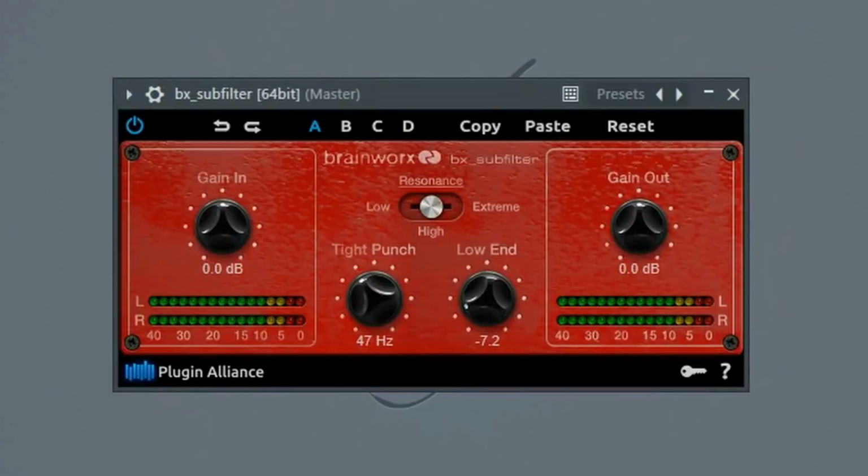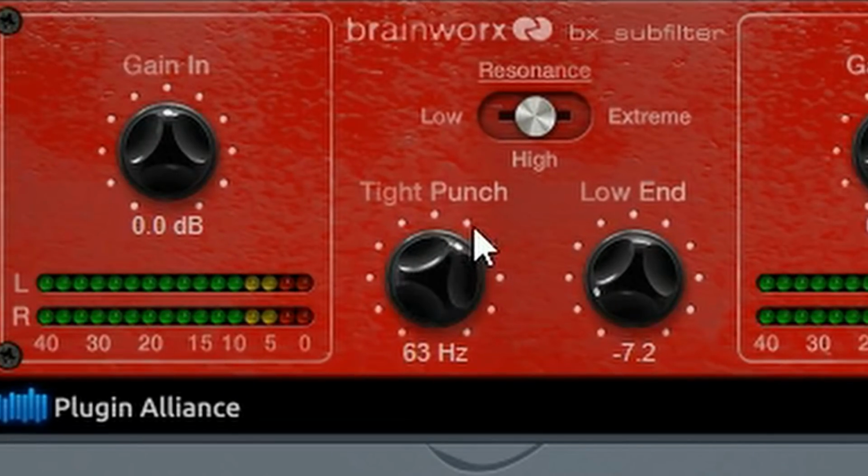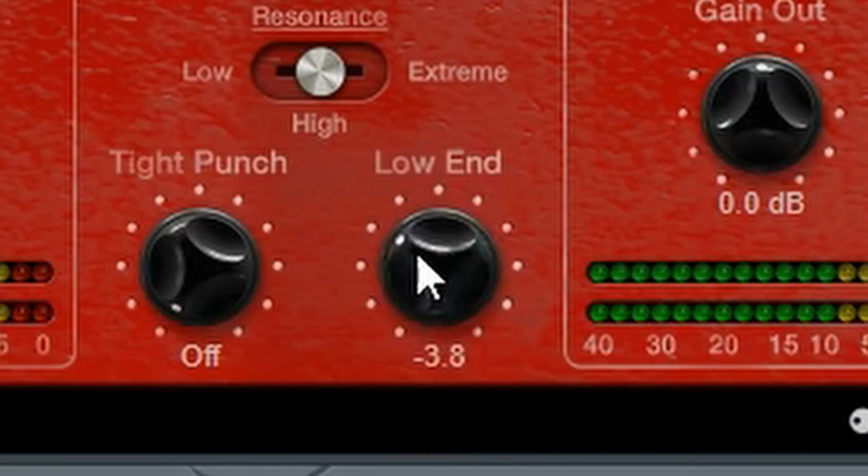But pretty much this plugin is kind of like an EQ, I guess. And you basically have a Q shape, or they call it a tight punch here, where you can hone in on a specific frequency. And basically you can go all the way up to 90 hertz, or you can turn it all the way down to like 20 hertz and then it goes off. And then we have a low end knob here, which controls how many decibels of boost, I guess, is going on with this punch area here.